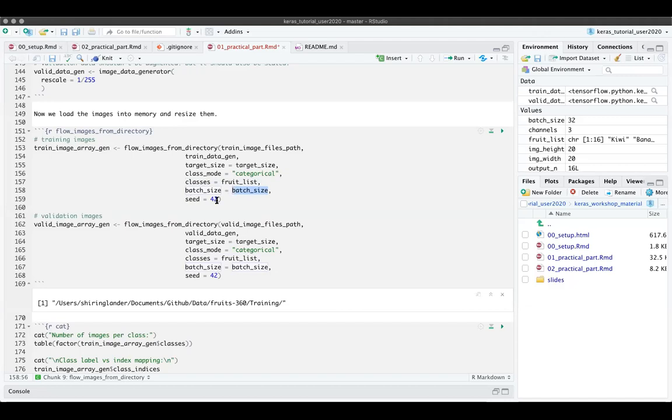And we set a seed. This is not necessary for training a model, but it's just for replication purposes, to have a pseudo random number generator starting from the same point so that everything will end up the same if you repeat the process. And I'm doing the analog for validation images, just that I'm using here the file path and the image data generator for validation data.